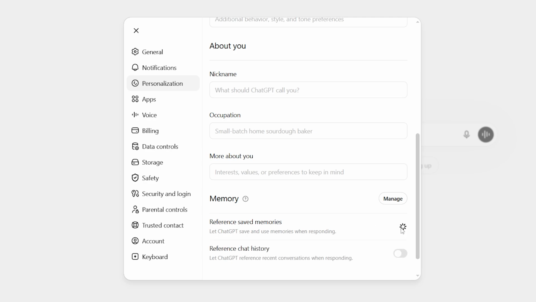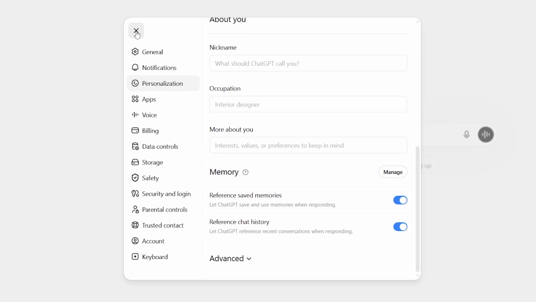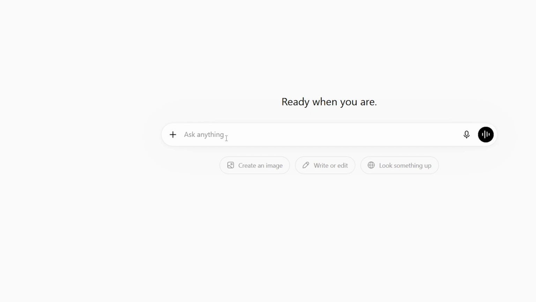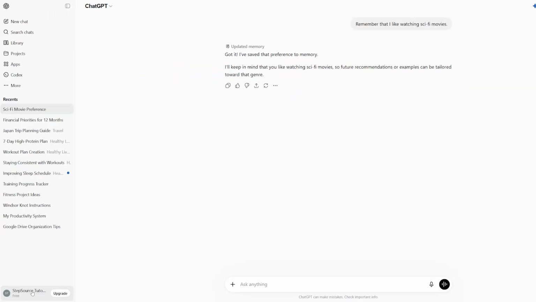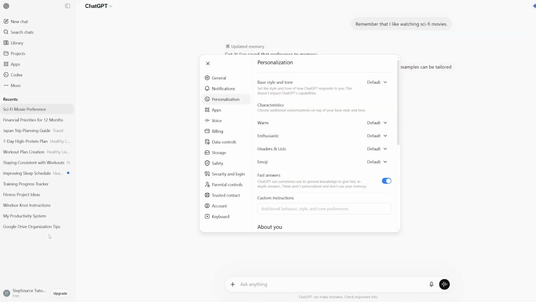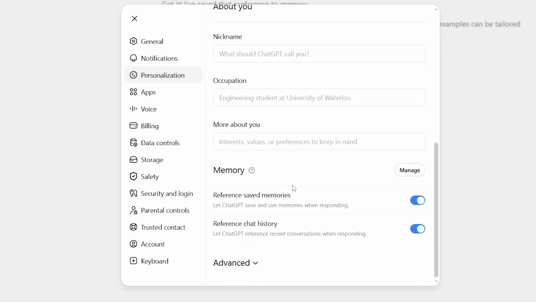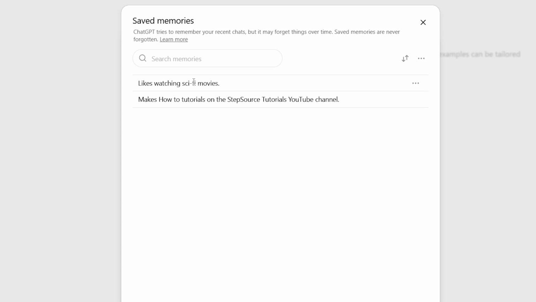For example, you can simply tell ChatGPT something like, "Remember that I like watching science fiction movies." If Reference Saved Memories is enabled, ChatGPT can save that information and use it in future conversations. You can always see what has been saved by clicking Manage in the Memory section. This makes it easy to review or remove anything ChatGPT has learned about you.